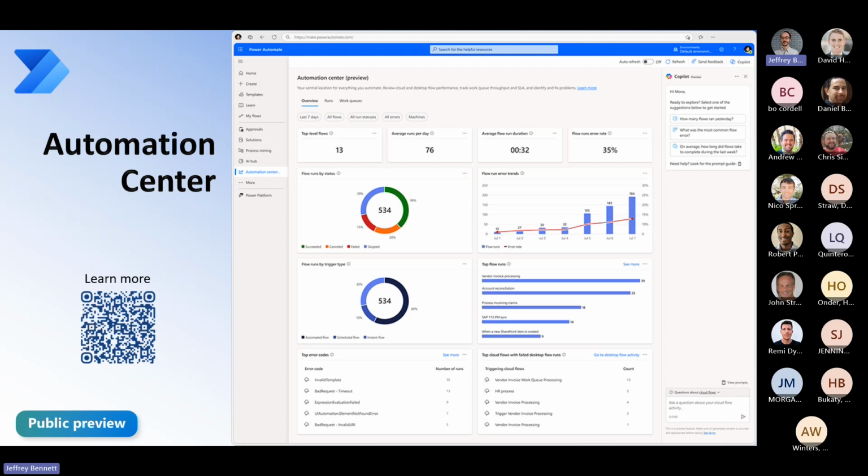It is in preview today and will provide in-depth monitoring and troubleshooting capabilities across Power Automate with work queue SLA tracking, as well as advanced troubleshooting features that are accessible to anyone from citizen makers to the chief automation officer and COE team members as well. The Automation Center will deliver targeted recommendations with actionable insights to improve the performance and reliability of your automations.